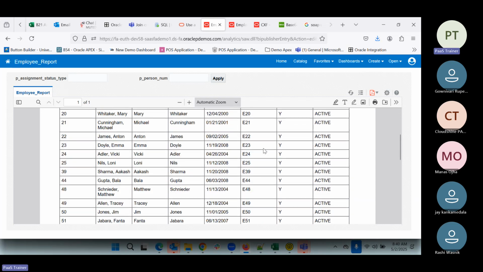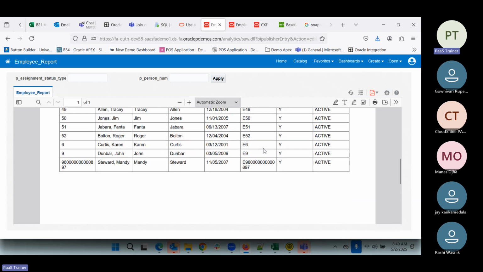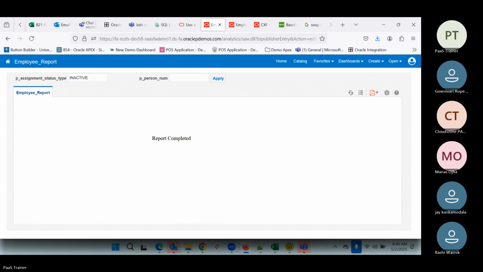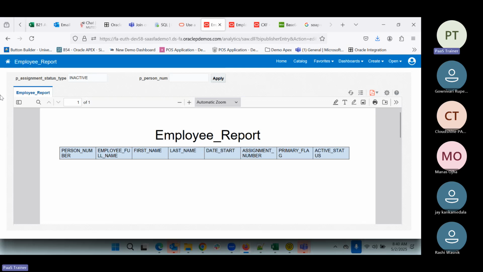But in this case, we can pass the status. If you see, assignment status is coming, activity is coming, and person number is coming. So I can write here inactive also, just to get the inactive, because we have the parameters. I can make apply. Now what is happening is it is not giving the correct records. Apply changes.